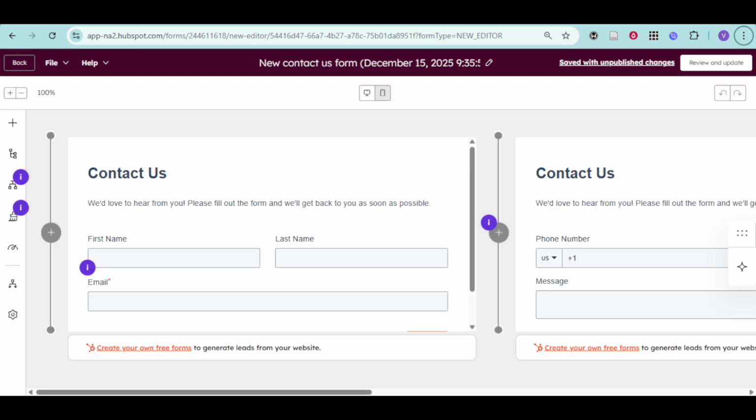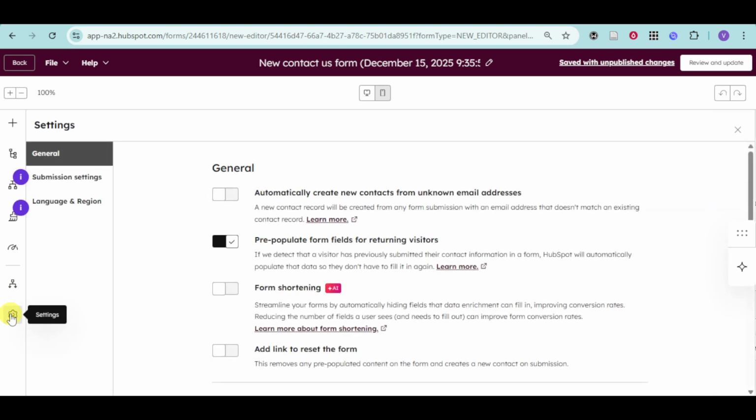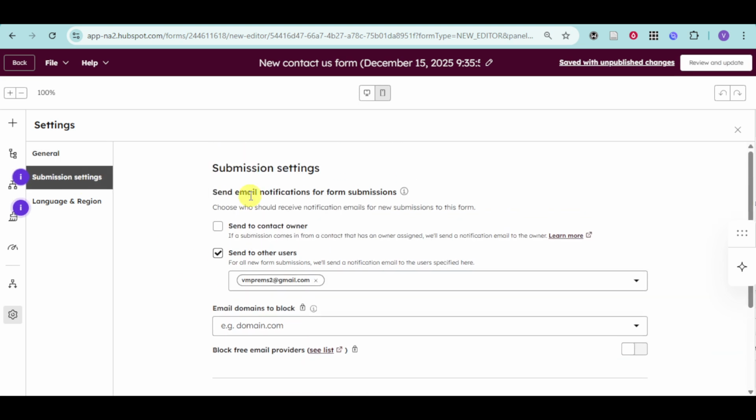Now in this case, just head over to the form options. You can also find it right here under the settings. And in here, you can see your general tabs, and in here you can see your submission settings. So you can see right here the domains, inbox connection, and you can see right here send email notifications.